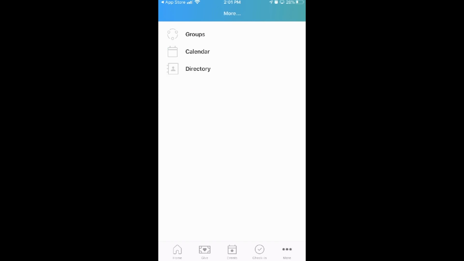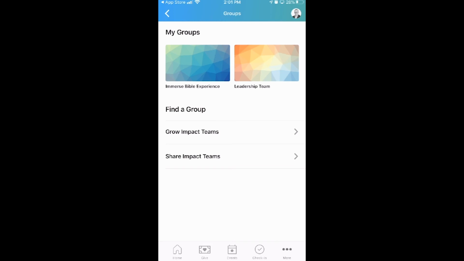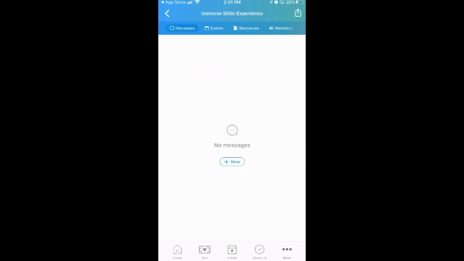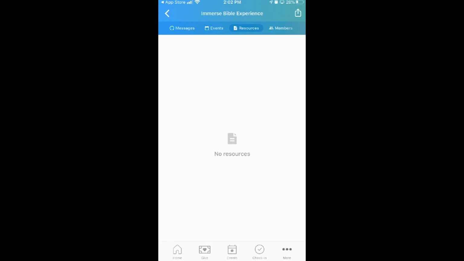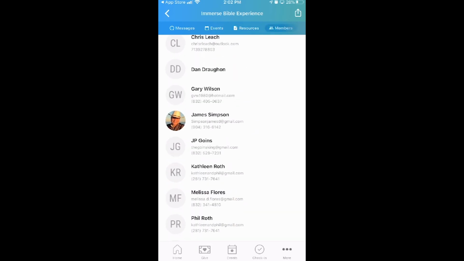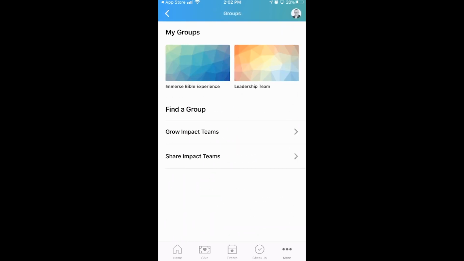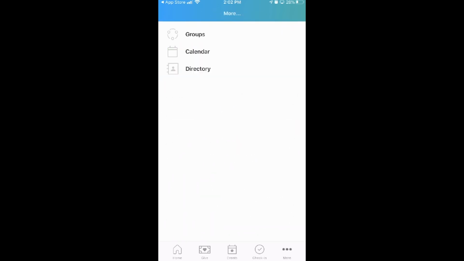Again, you click More, My Groups, and you can see which groups you're a part of, as well as, let's take a look at Immerse, for example. Events. So here's all the events for Immerse. No other resources. But it also lets me know members who are part of the Immerse group. So this is a great way to stay in touch with everybody. So I highly recommend checking that out.